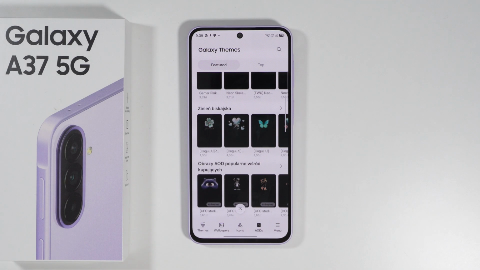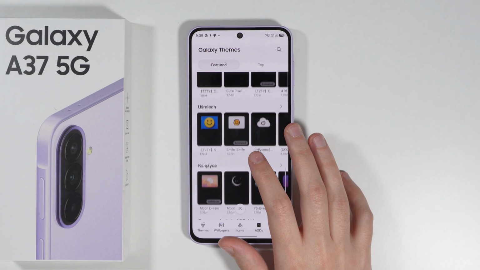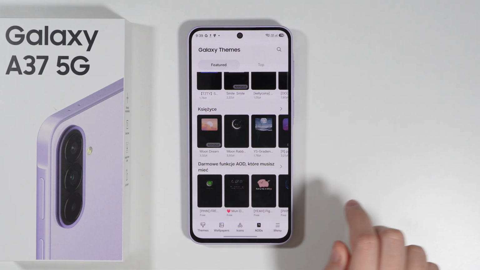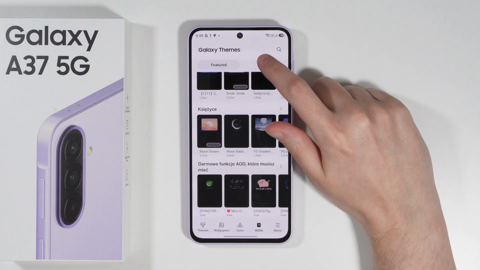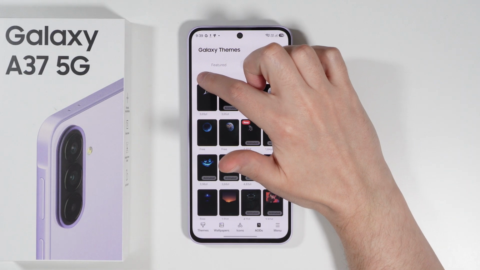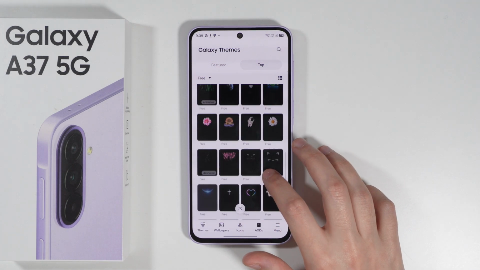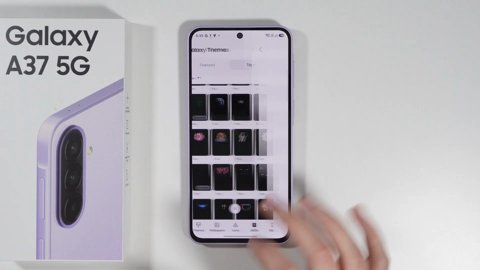In here we can find some example AODs that of course we can use. However, if you're looking for some free content you can find them, for example, at the bottom of this list. Or you can switch to top, and then here on the left side we can switch from all to free. And now in here we should be able to find any image that you want to use on AOD.